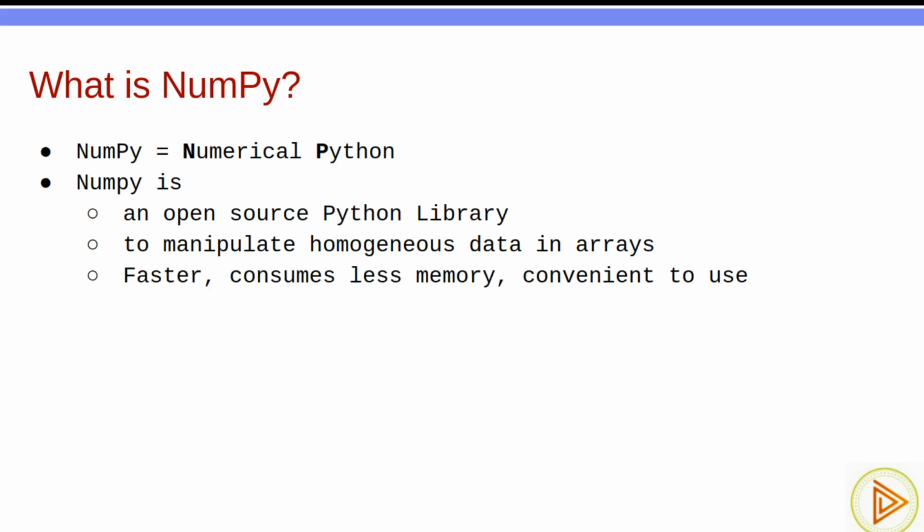Next, NumPy is much faster than the Python list, it consumes less memory, and it is very convenient to use. Convenient to use means mostly we are going to use NumPy to manipulate matrix operations. What are the matrix operations present, like multiplication, division, inverse, addition? All those things we can simply use. That is the main point here, convenient to use.